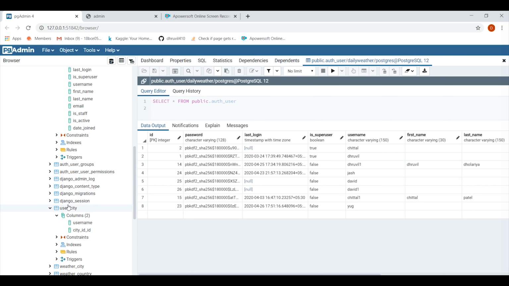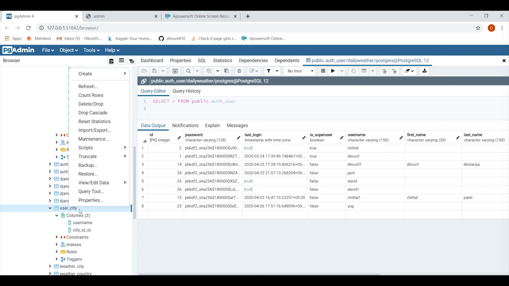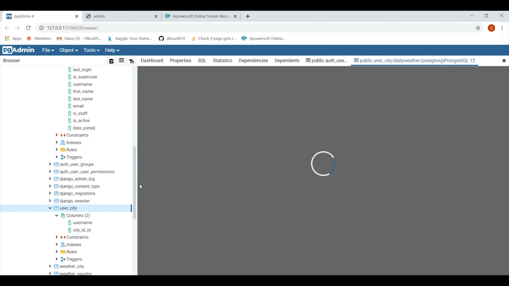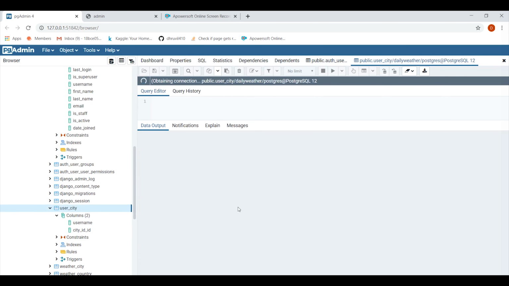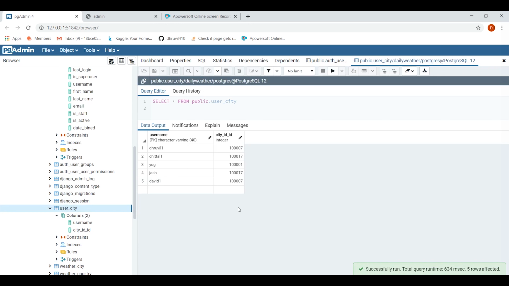Now, the user city table contains the city of the user, where city ID in user city is a foreign key to ID in weather city. Here you can also see the data of this table.